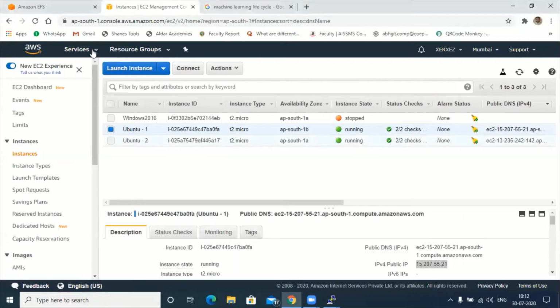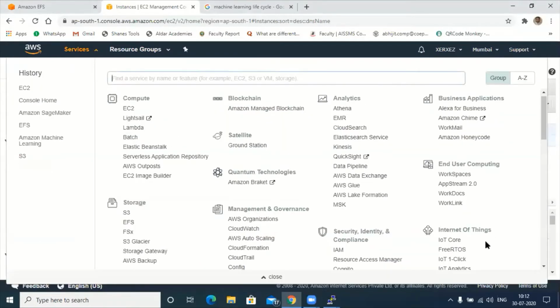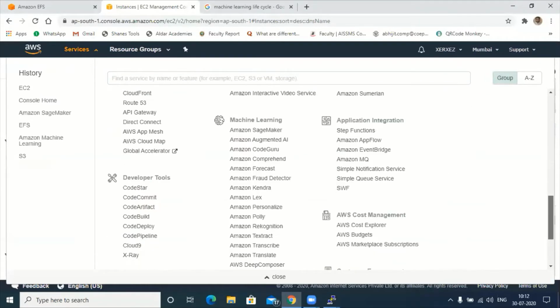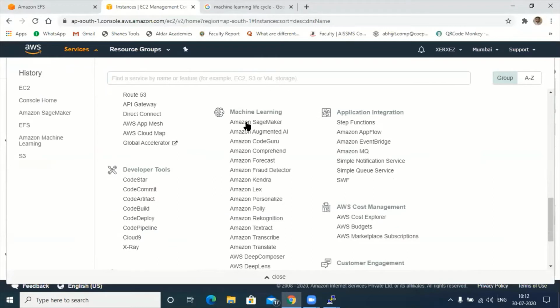Go to services. Under services, there is an option called SageMaker, Amazon SageMaker. Click on Amazon SageMaker.